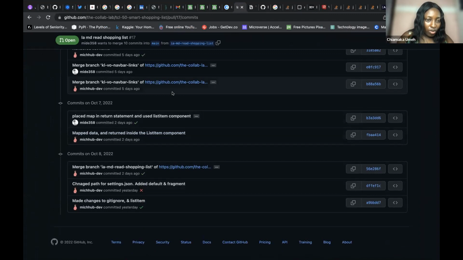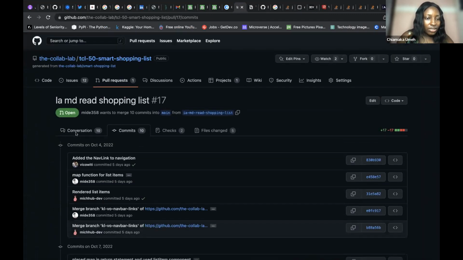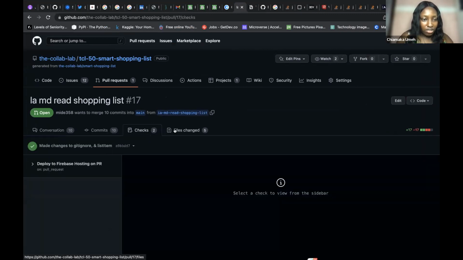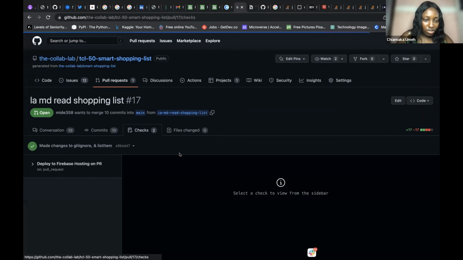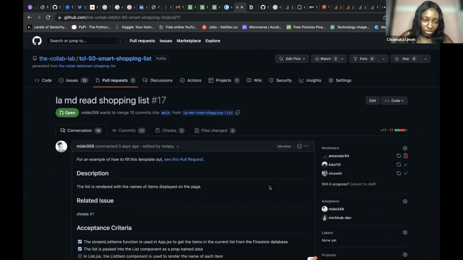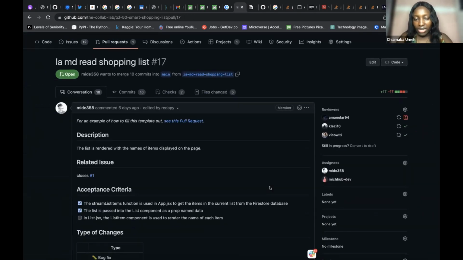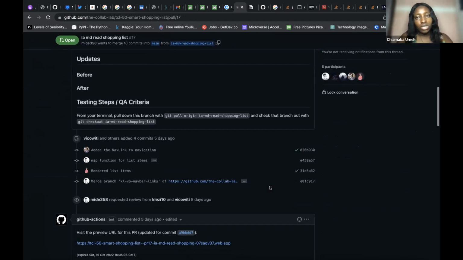All right, so on this tab, you can see the commits, and then I think this is our GitHub action. So these are the tests and checks that will run when you make your PR, just to deploy that branch so that someone can easily click and see what you did.